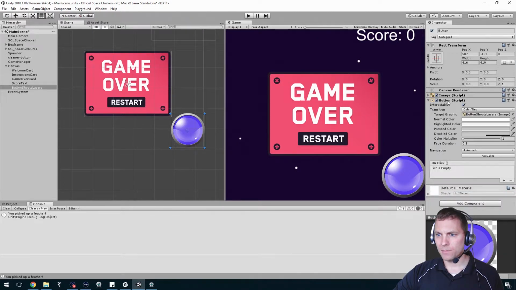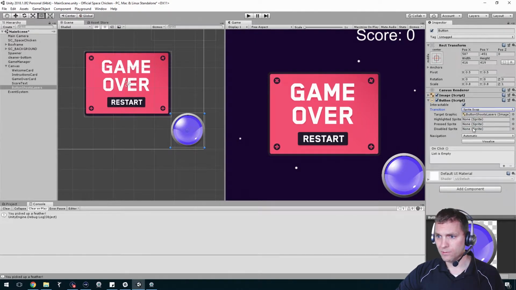Now this button script that was added when we added it to the UI, that makes it clickable. Nothing's going to happen, but it does make it clickable. And when I click it, it's going to transition to something. I don't want it to change colors. I actually want to sprite swap. The sprite is the graphic, and I want it to swap to a different graphic that looks like it's pushed down. So I'm going to choose sprite swap for transition.